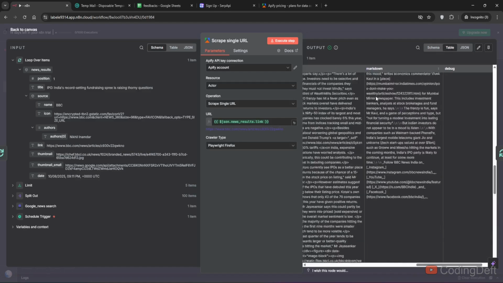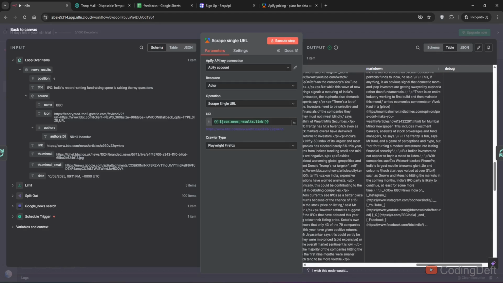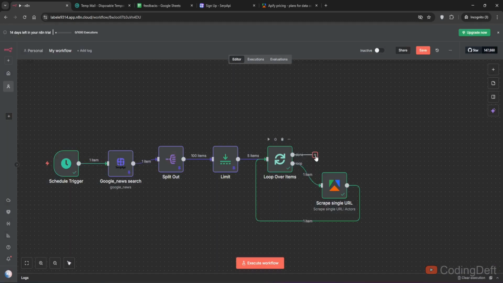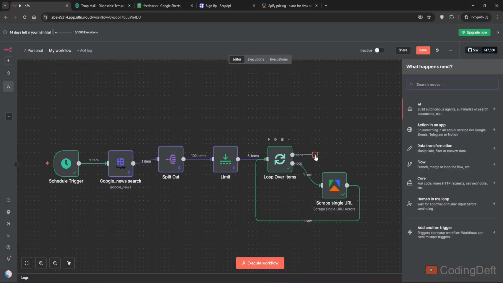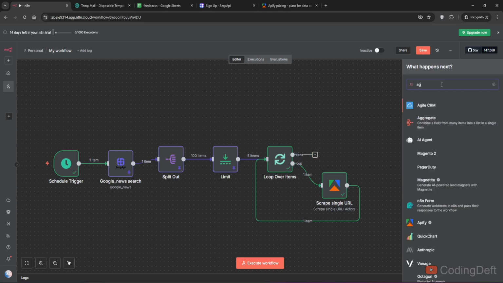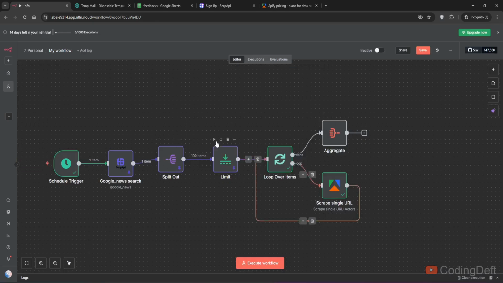We don't want all this data, so we need to summarize this. For that, we'll add the aggregate step. So I'll go back. Once done, we need to aggregate this. So we have 5 records, and we want to aggregate it to one message so that we can send it to the AI model. So I'll say aggregate. Let us execute this for all the items.